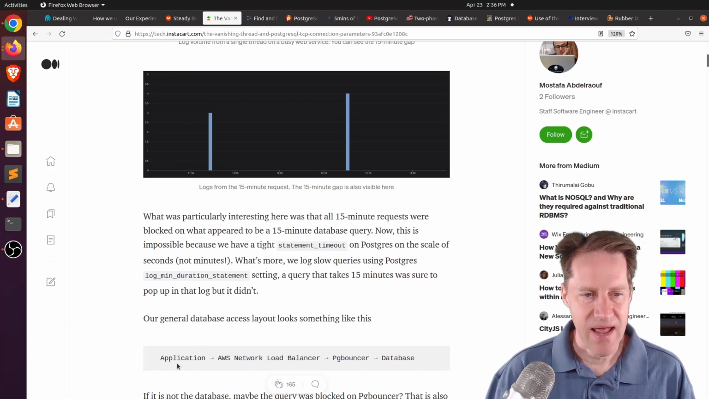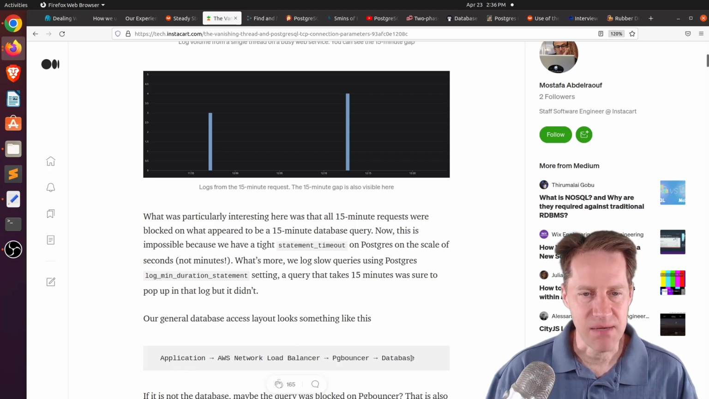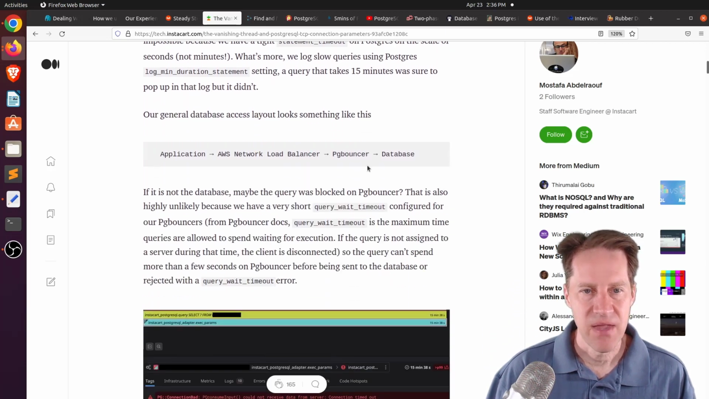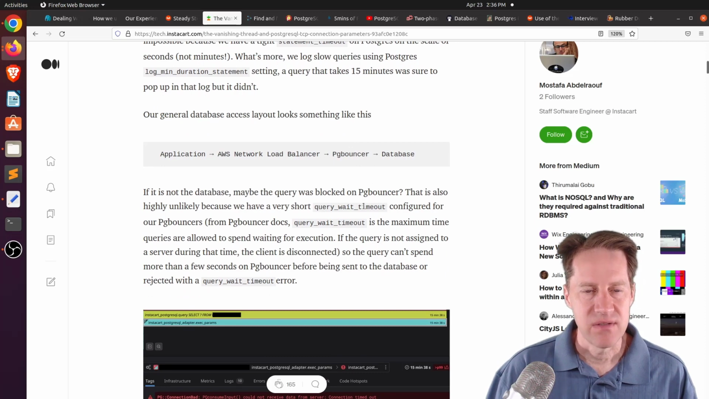So they have their application, which is using Puma threads. They have a network load balancer, a PgBouncer, and a database. Well, the database has a statement timeout that's on the order of seconds, and they're also using log_min_duration_statement, and nothing's getting logged in a 15-minute interval, so it doesn't look like anything's going on with the database. The PgBouncer, they're doing something similar. They have a query wait timeout, so either the query is going to be executed or the connection is canceled, so it shouldn't be happening there.